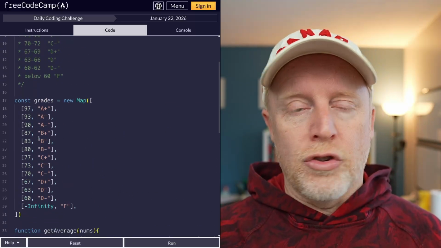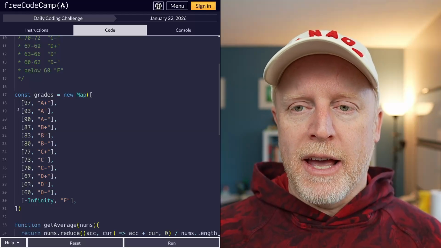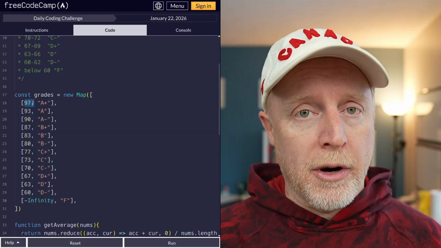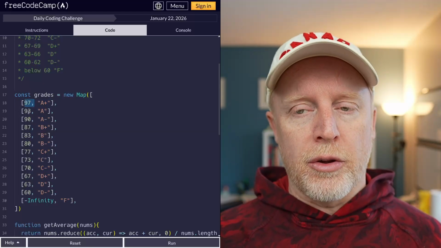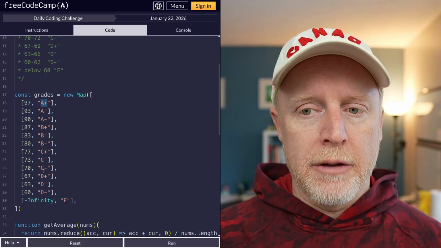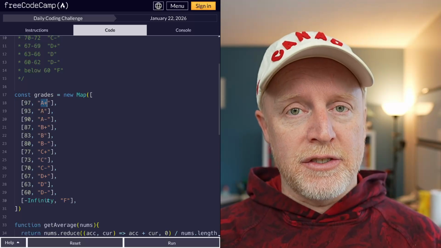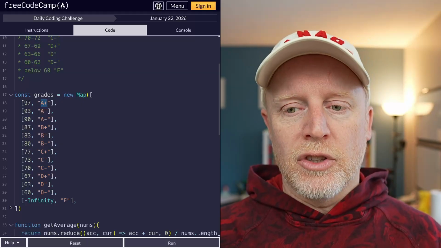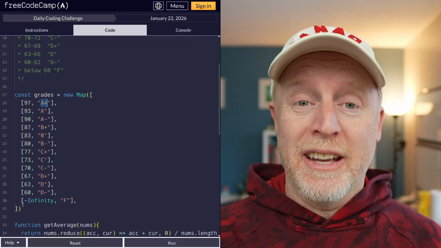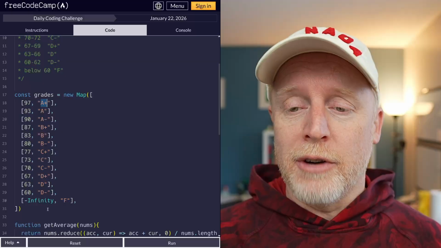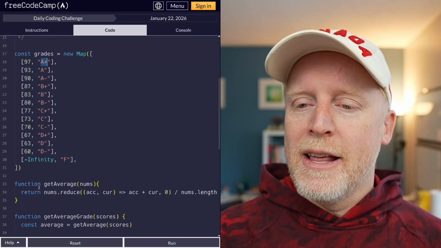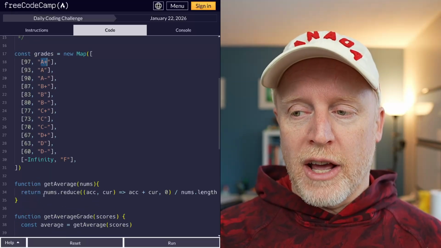So to recap, we created a map, and this map had the low watermarks. So the lowest mark that we can get for any letter grade, right? All the way to minus infinity, because anything less than 60 is an F. So minus infinity is pretty much the lowest you can go, right? That's the rule. We created a function to get our averages.